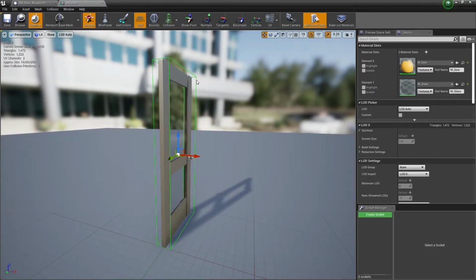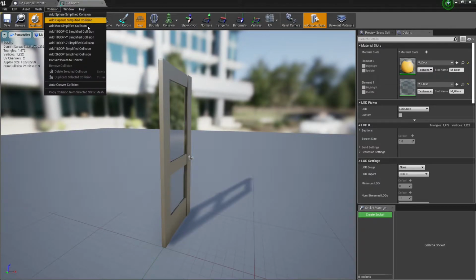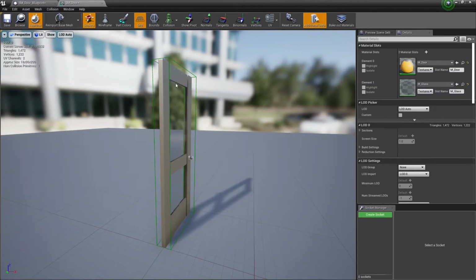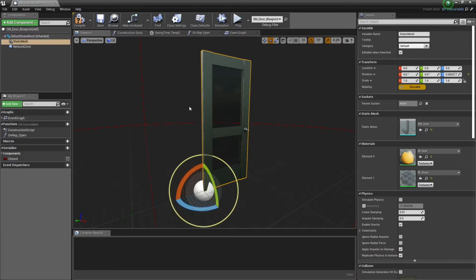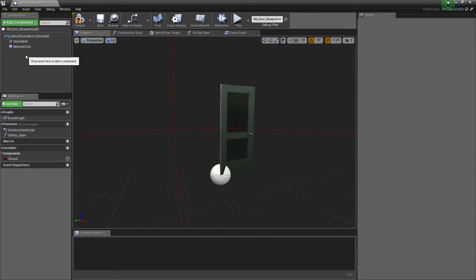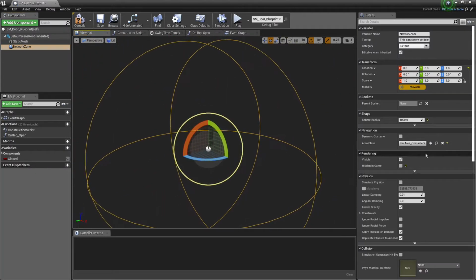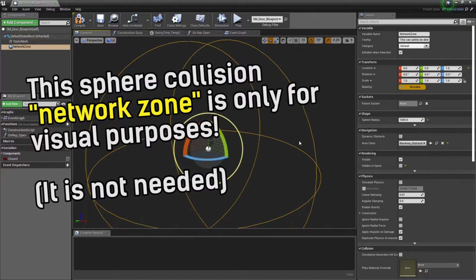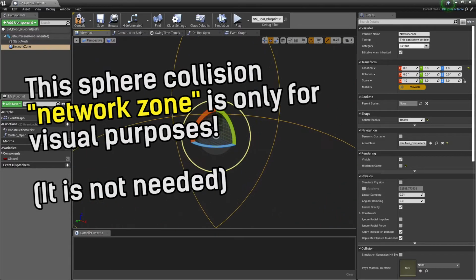So if it doesn't come with collisions, I'm just going to delete this and pretend like we're starting from scratch. Just add a box simplified collision and make sure that the collision's set up. And that should work nicely. I've also set up this network zone out here, which actually spans 1,000 Unreal units, so you can visualize how far the network zone goes for actual rep notify.